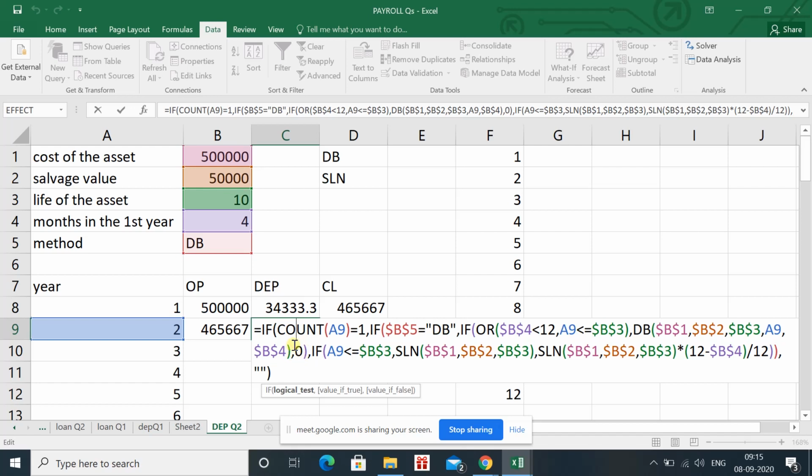So in this case, what are the conditions? We are saying that if the months in the first year is less than 12, you can see months in the first year is given in B4. So months in the first year B4 is less than 12, or the year is less than or equal to the life of the asset. Year is less than or equal to life of the asset.